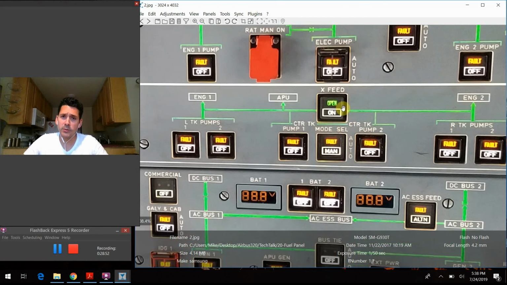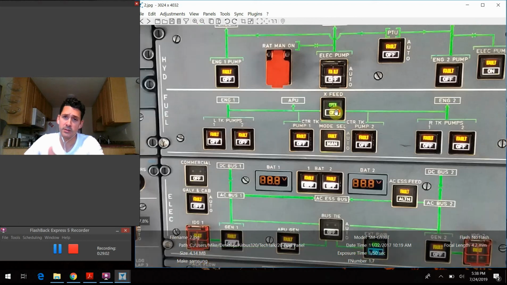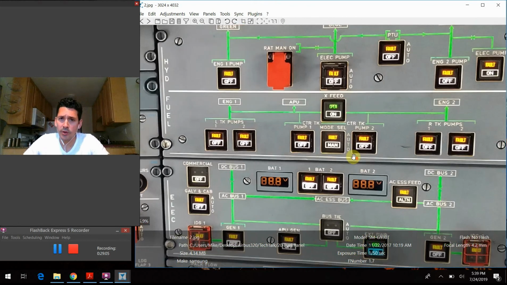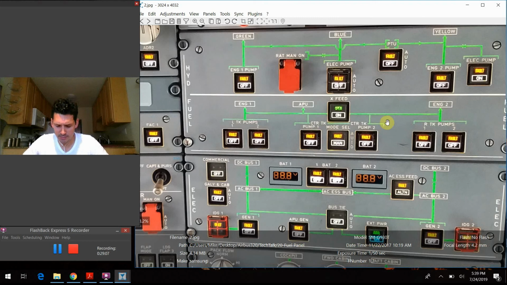And the Crossfeed switch here, very simply, if you press the button in, you get the open light here, which just tells you that the Crossfeed valve has opened, and the switch is in the on position. So pretty simple stuff there, not much more to tell you about.